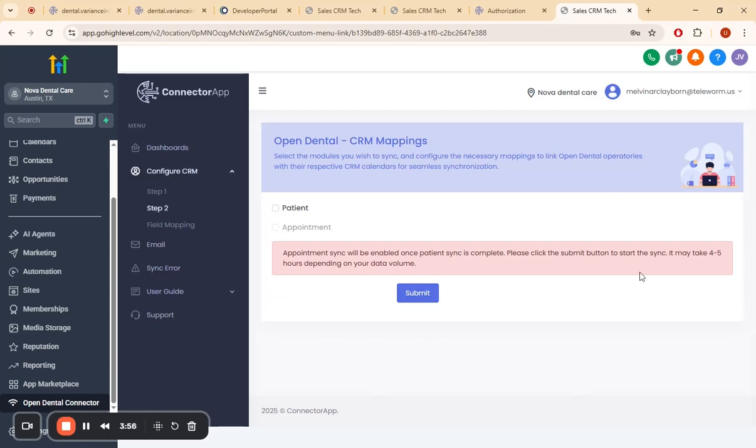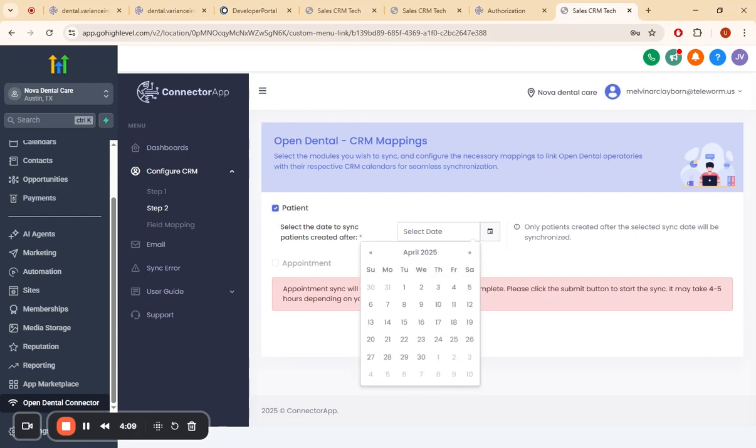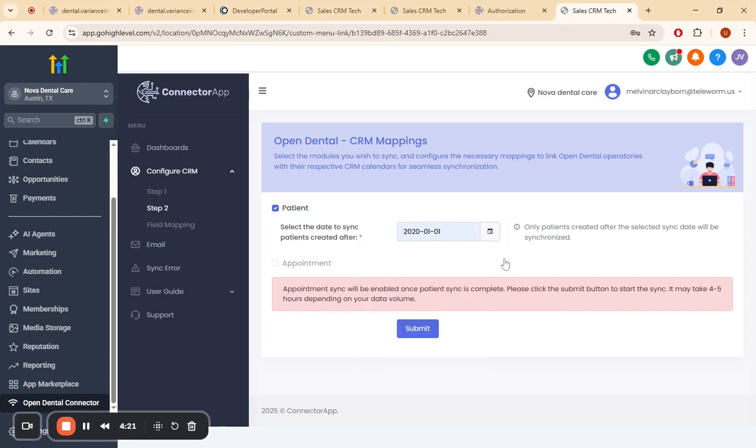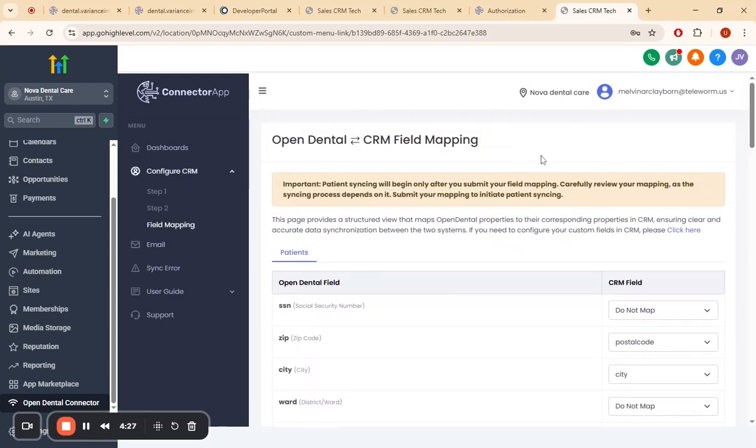On clicking submit, it will be submitted, and now we are on step 2 of the configuration. For the connector sync, I want my Open Dental patients to be synced to GHL, and of course from GHL to Open Dental. Here we are supposed to select the date from when I want my patients to be synced into GHL. Since my clinic started in 2020, I will select that date, and on clicking the submit button, this will be redirected to the mapping.